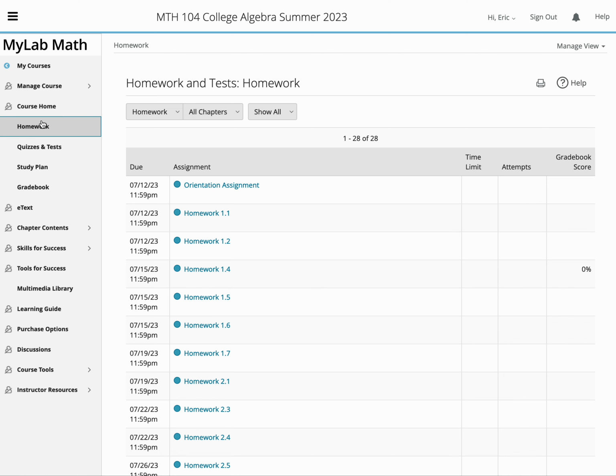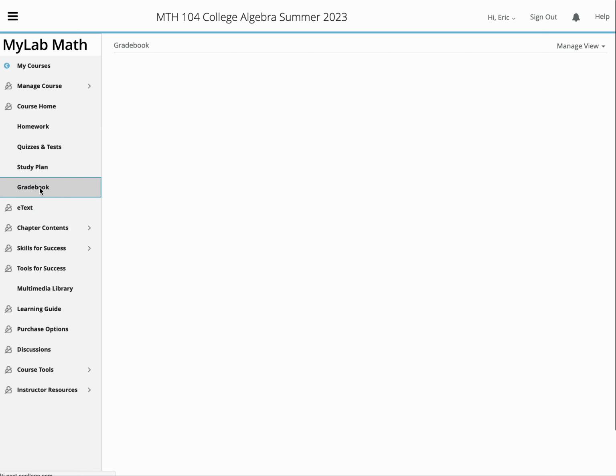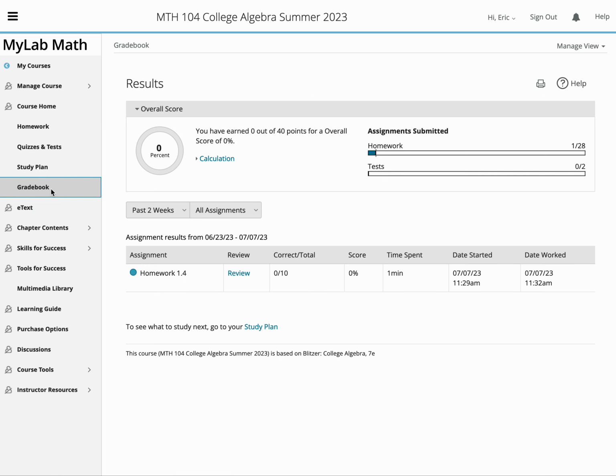I think I'll go next to the gradebook. If you click here, it shows you everything that you've worked on. And you can click this review button if you'd like to look at what you did in homework 1.4.